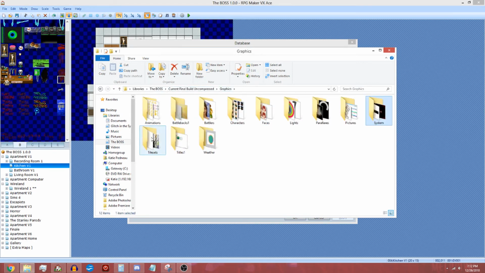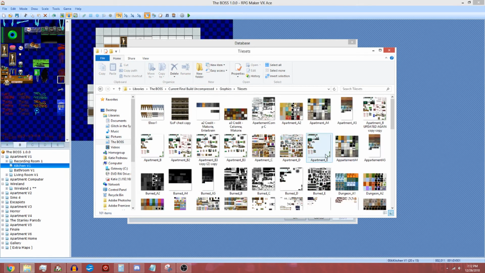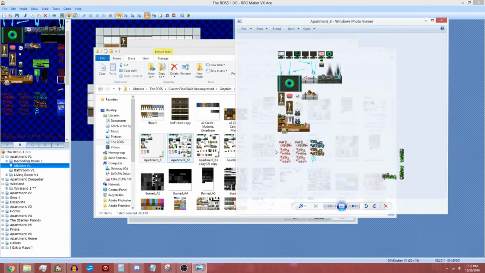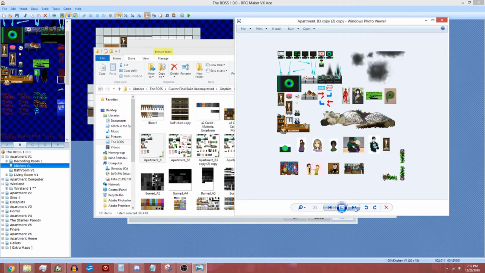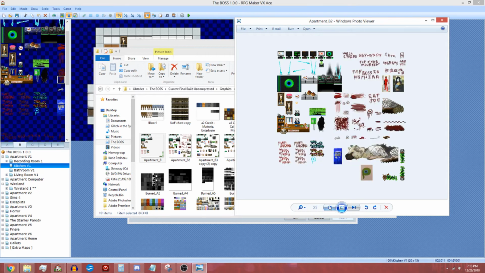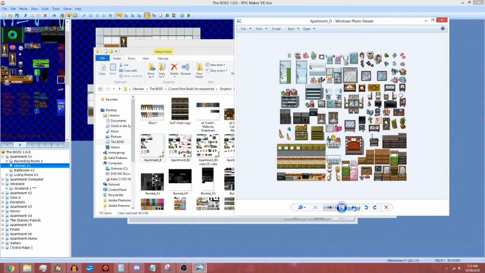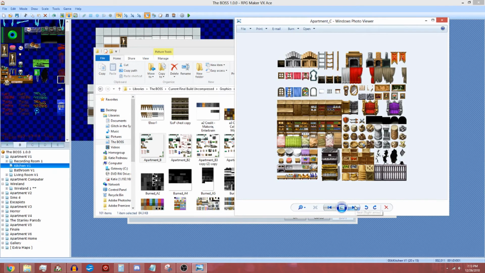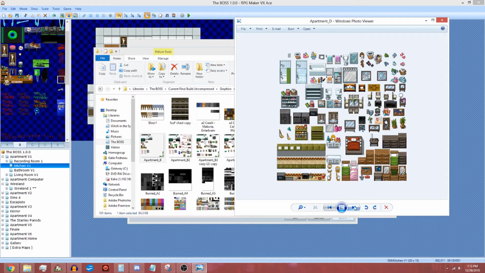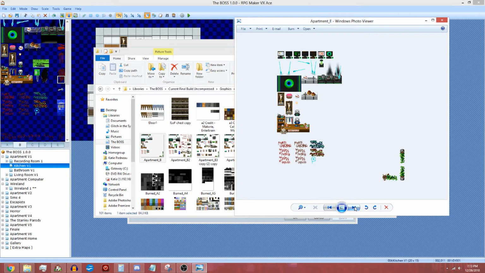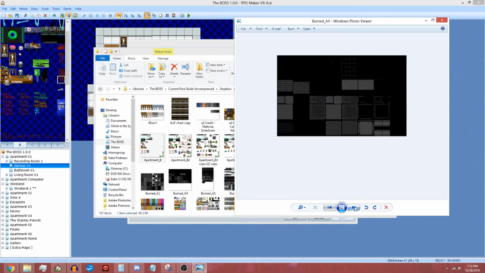Where else here? Tile sets. These are all of the different tile sets, and as you can see, there are different versions of the apartment tile sets because it didn't all fit together. So there's just different versions of stuff, and then there's some stuff that came with the game. And then we bought some tile sets from other people.